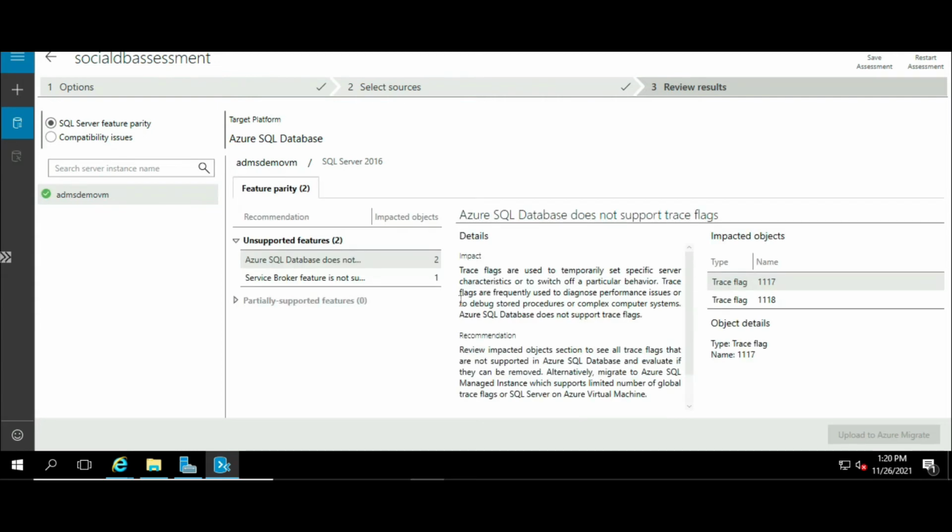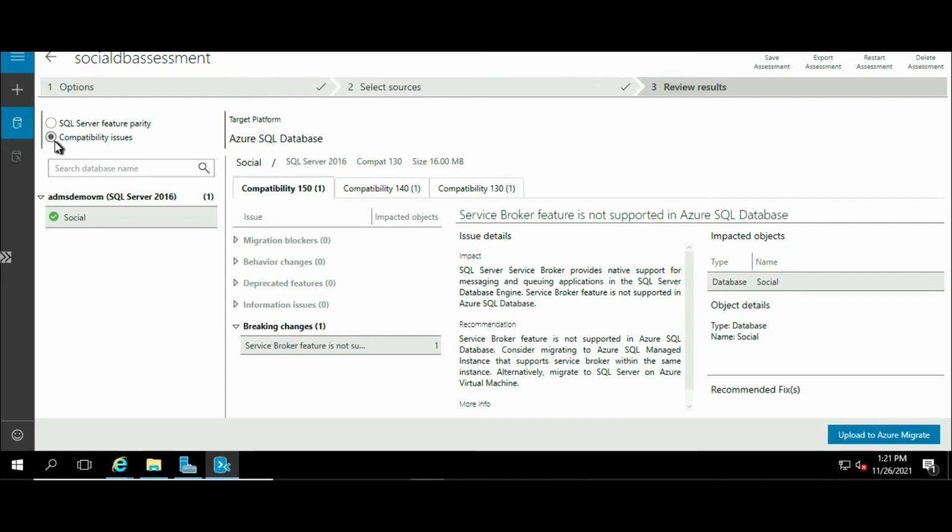Assessment is in progress. It shouldn't take much time as it's a small database. And you see here, SQL Server feature parity: Azure SQL Database does not support trace flags. There are two impacted objects on this, and the service broker feature is not supported in Azure SQL DB. So this is another message that it has given. So on this feature parity, these are the two issues that it is highlighting, and on compatibility issues, again it's the same. The service broker feature is not supported in Azure SQL DB.